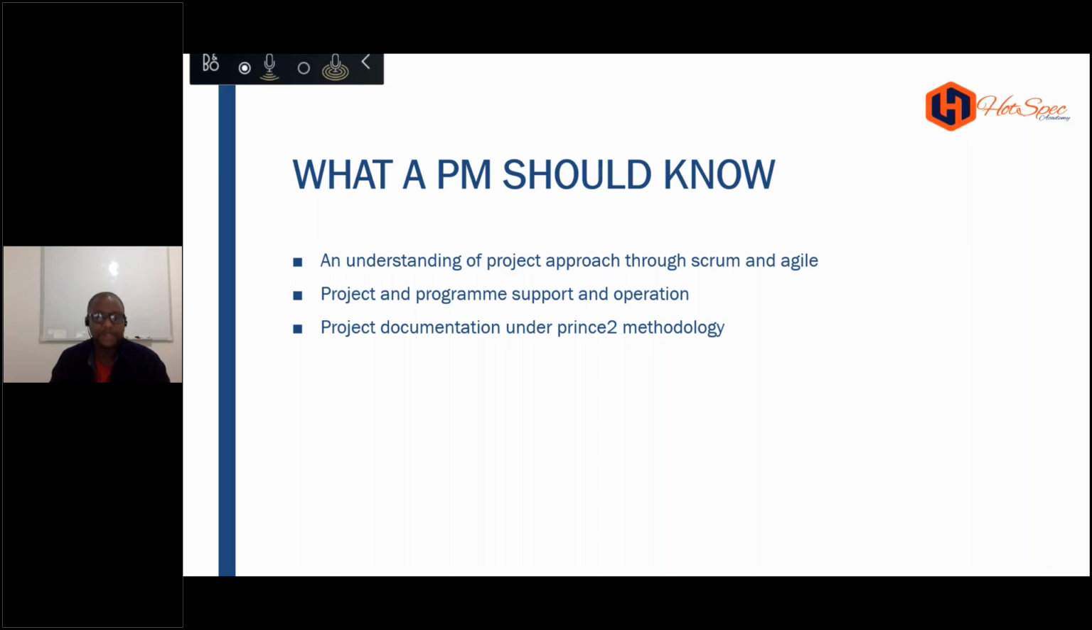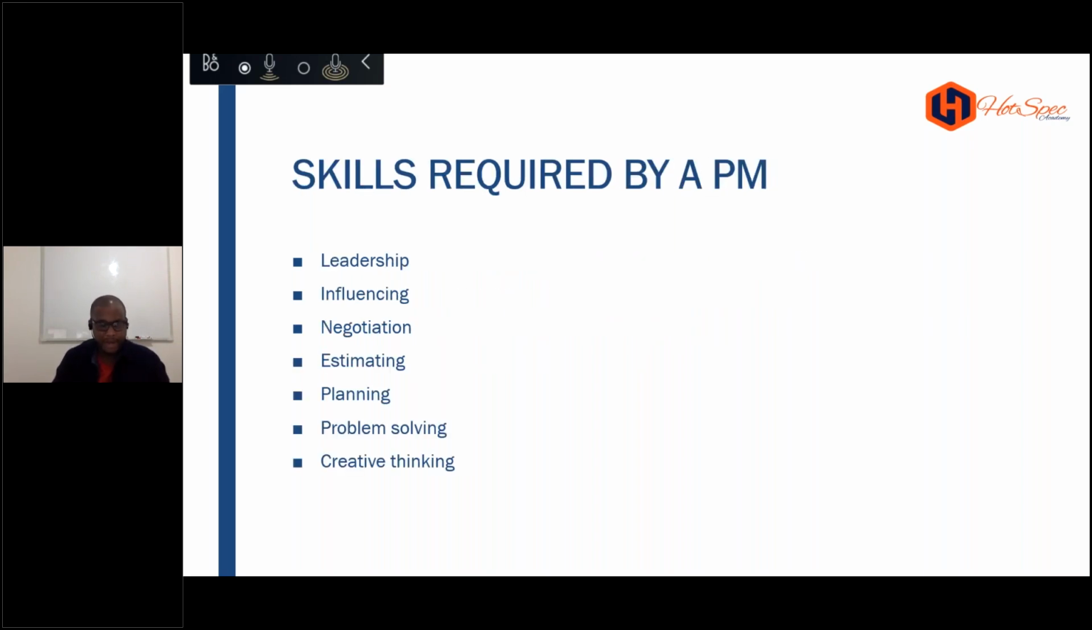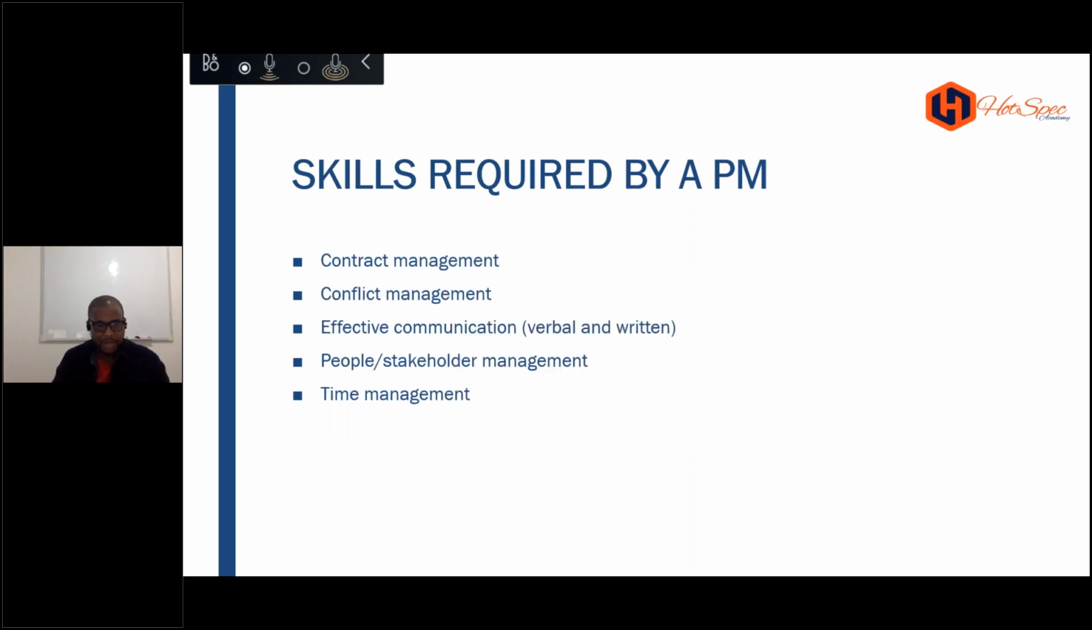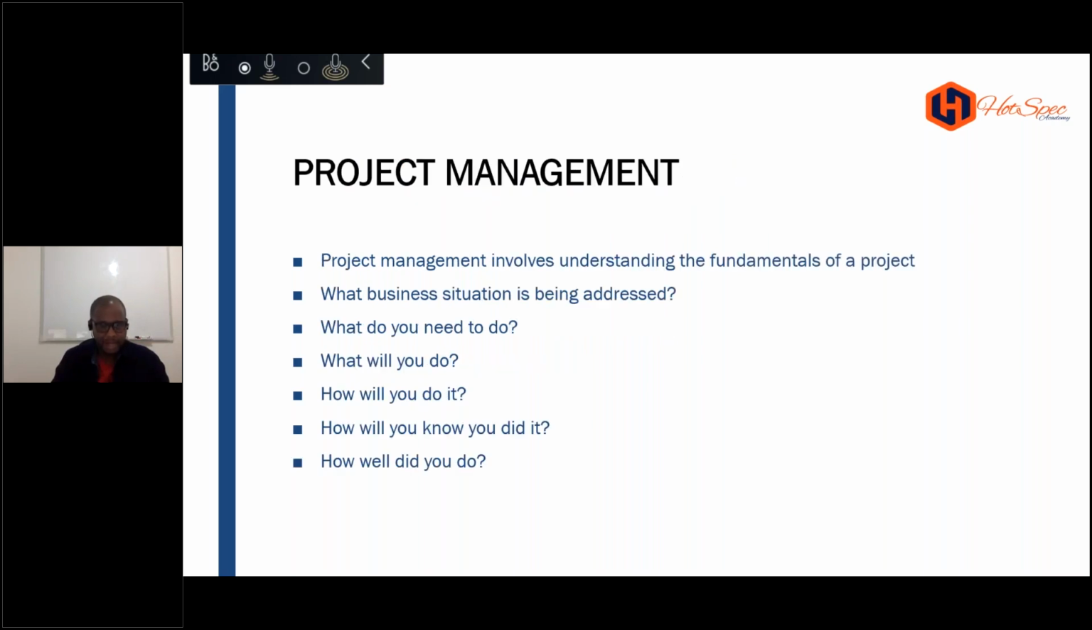They sit on the structure of projects, the structuring of a project in an organization, raising and creating standards for every project. Again, it's just an eye opener. We'll go into thorough details on all those as we go along. Skills required: leadership, which I've mentioned, influencing, negotiation, estimating, planning, problem solving, contract management, conflict management, effective communication, verbal and written, and again stakeholder management and time management. It's similar to BAs as well.